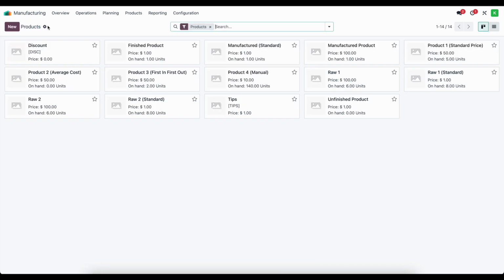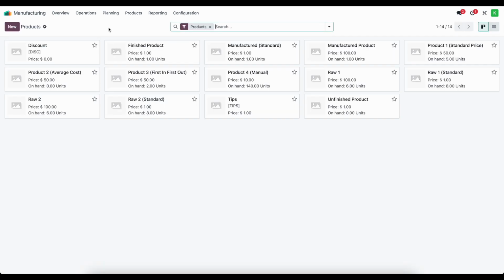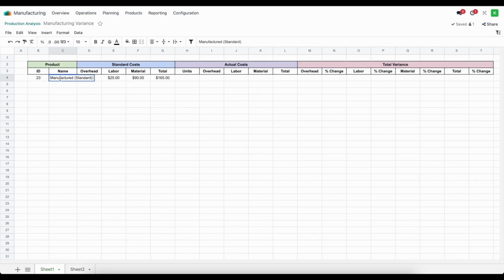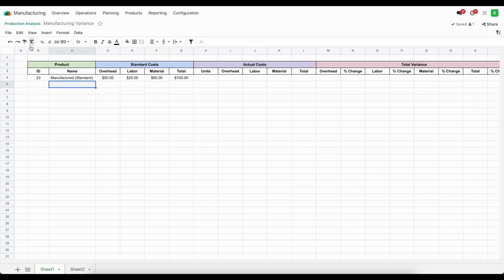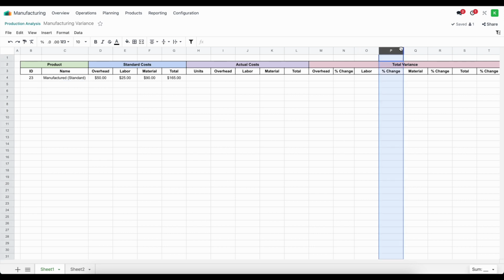All right, so we have our product ID. Let's go back to our other tab. We're just going to write it in here, and we can do our sum. The total cost for our standard product is $165. We have the ID, which is 23, and let's just copy and paste in our name as well, just for reference purposes, but we don't necessarily need that. Let me just adjust this so we can see it all on one screen.